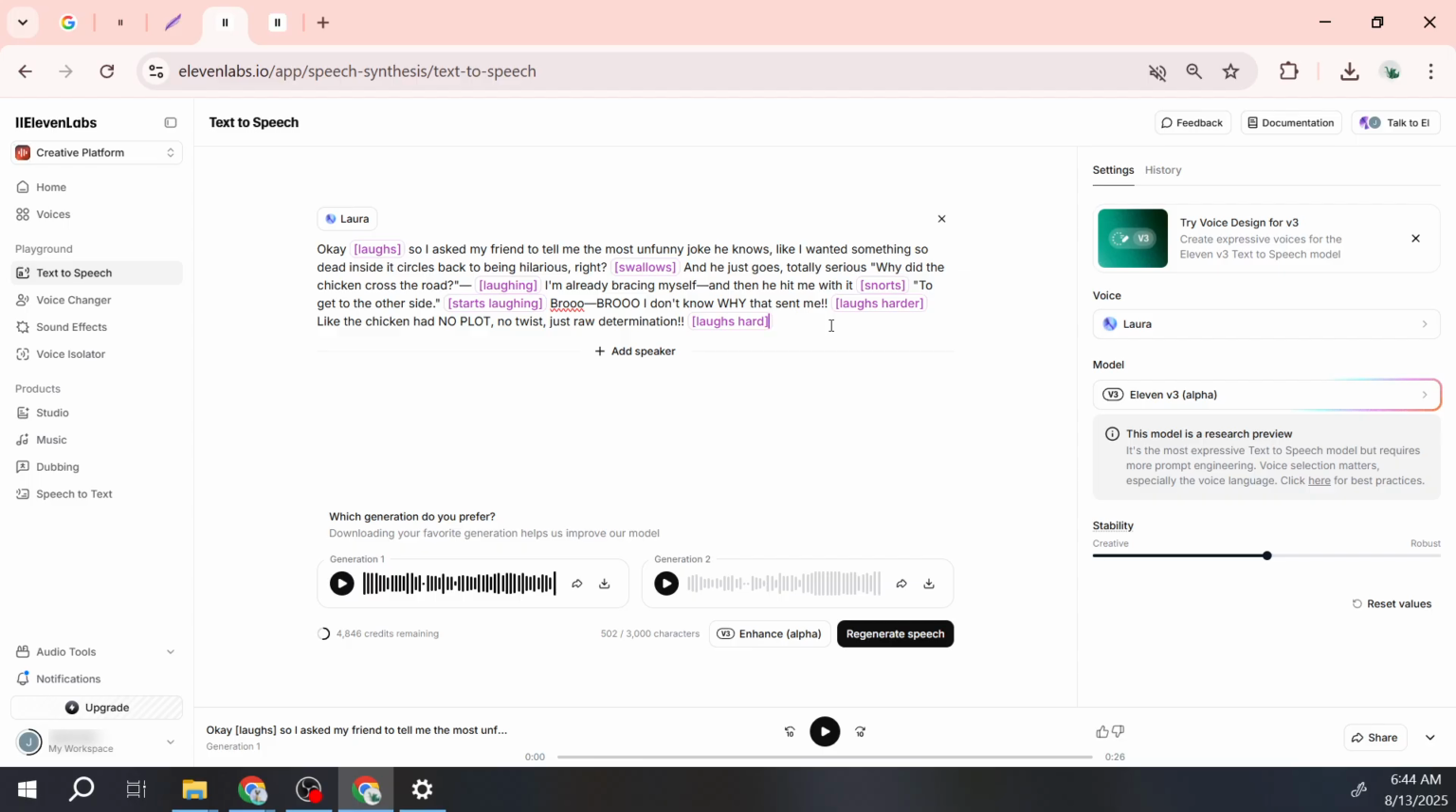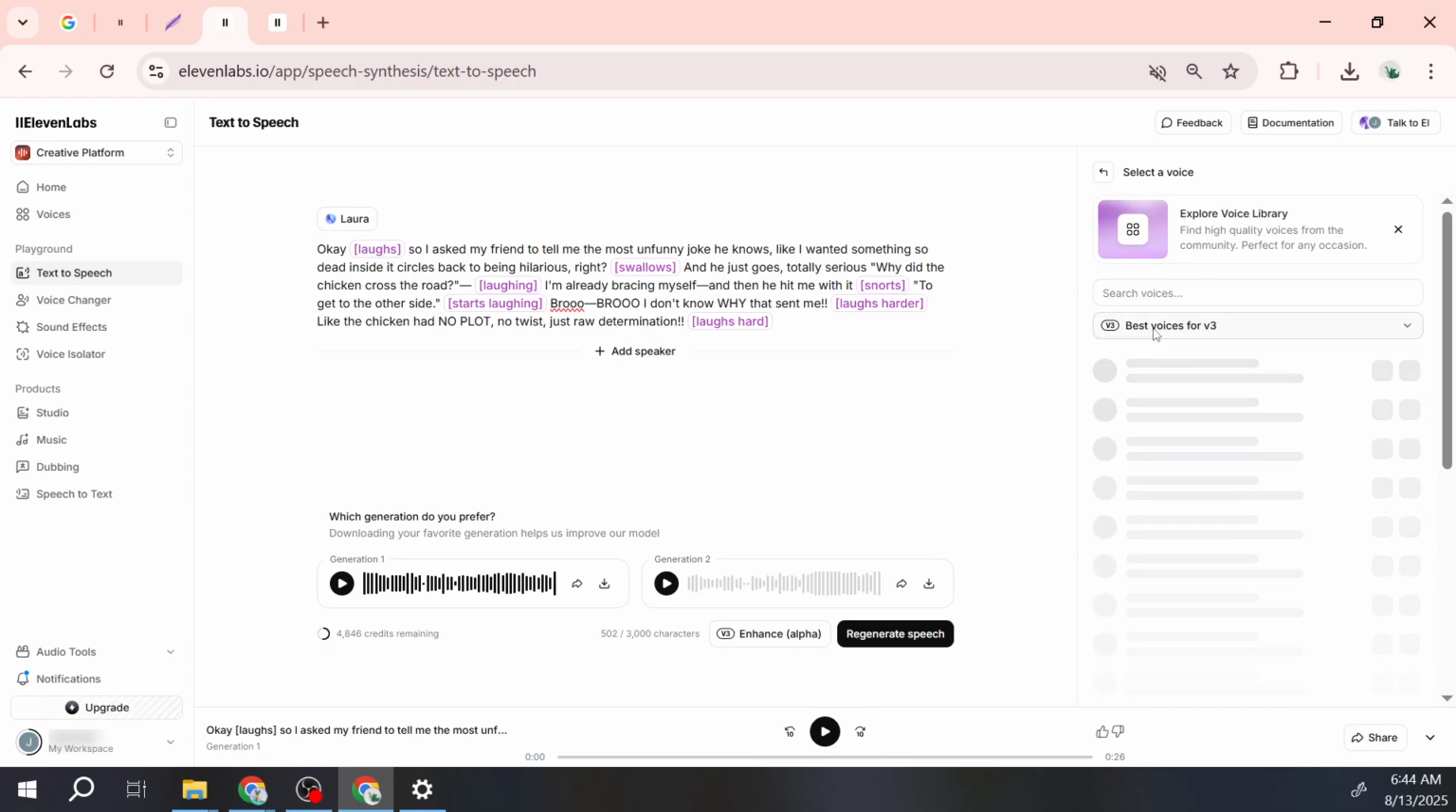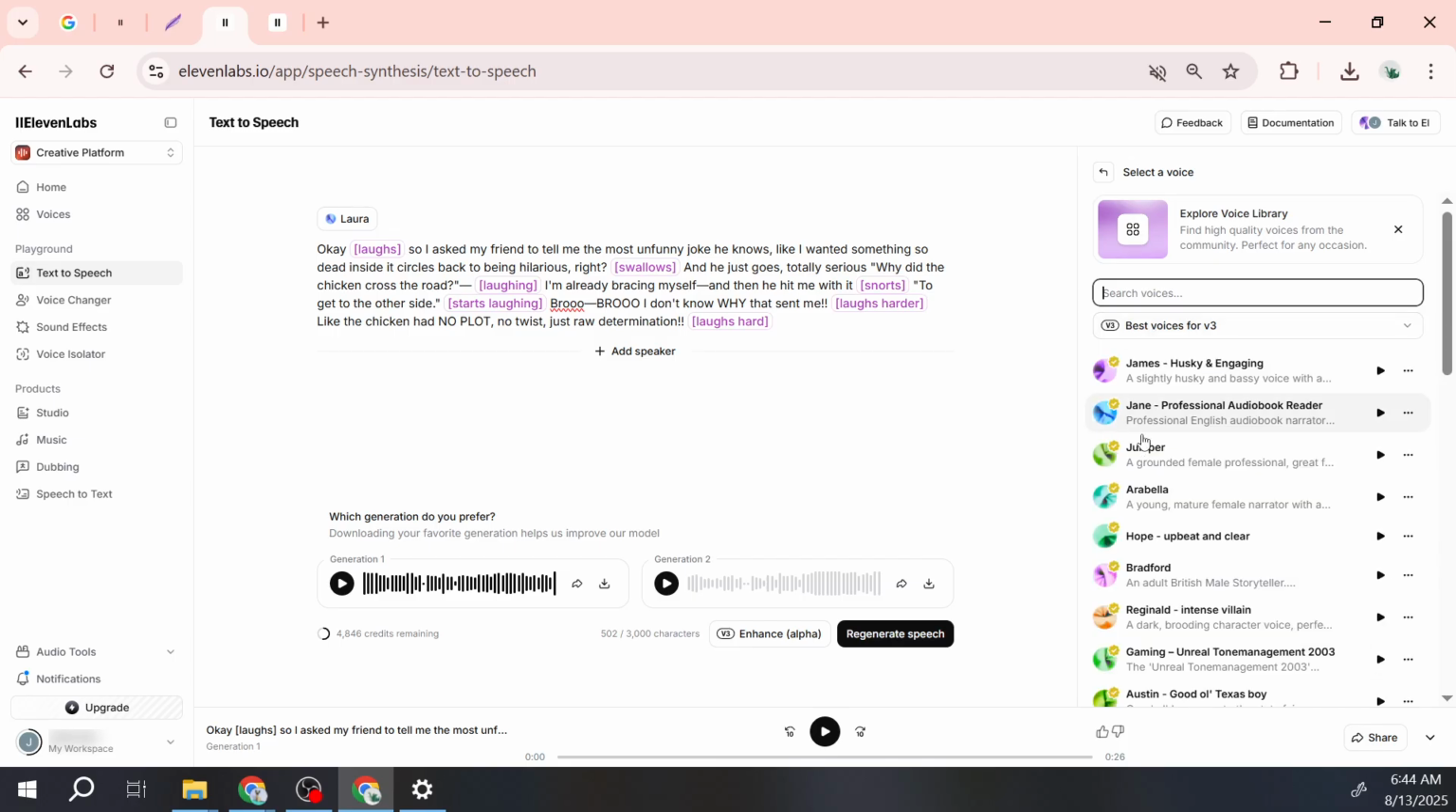The next step is selecting a voice for your text. ElevenLabs offers a range of voices, so choose one that suits the mood or tone you're aiming for. This could be a straightforward professional delivery or something more casual and friendly. Once you've made your selection, click on Generate Speech and let ElevenLabs do its thing.